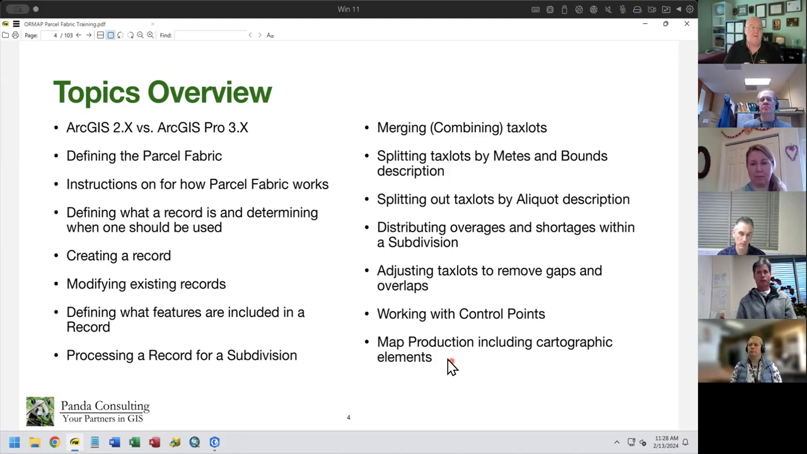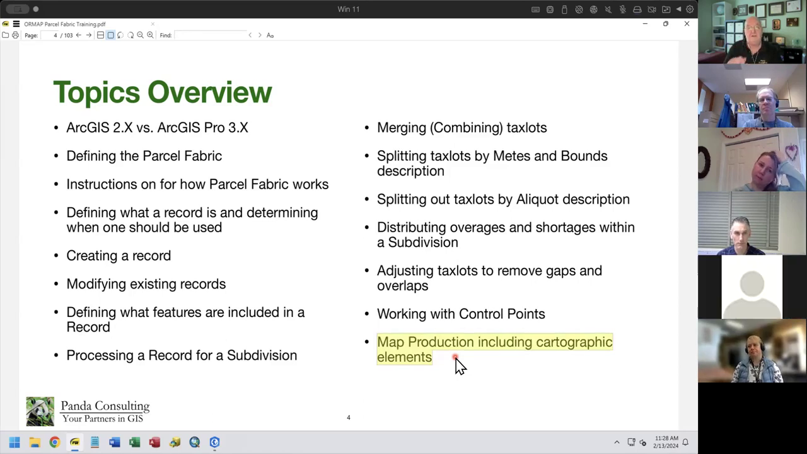And we'll do with it. We are going to cover Anno, and like I said, Dean has done a lot of work, and ORMAP has done a lot of work with Anno as it relates to producing maps in Pro. But we'll talk about that a little bit more. But thank you.